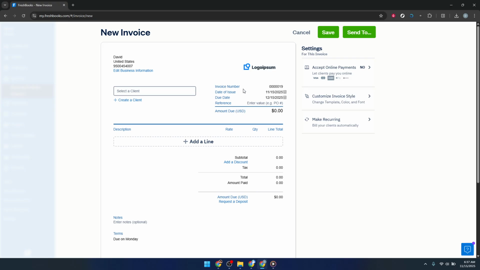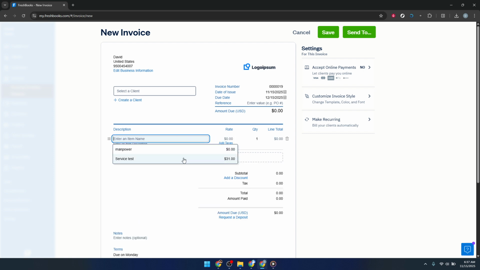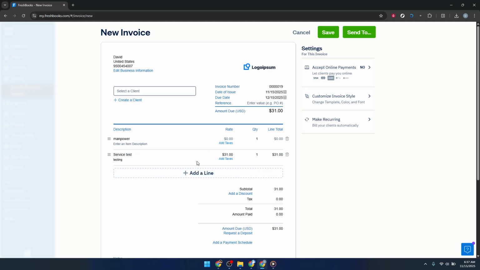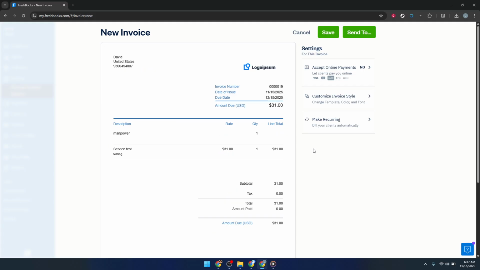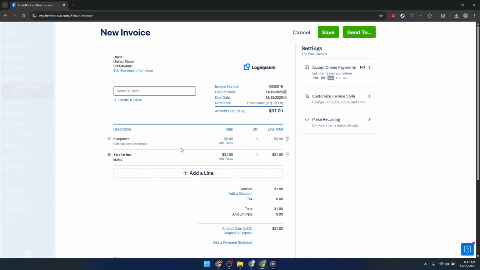Now it's time to add the line items for your products or services. This part is basically about listing the goods you're selling or the services you've provided. When adding these line items, make sure to also include the price for each. Being detailed and accurate helps prevent any misunderstandings later on and ensures your customer knows exactly what they're paying for.